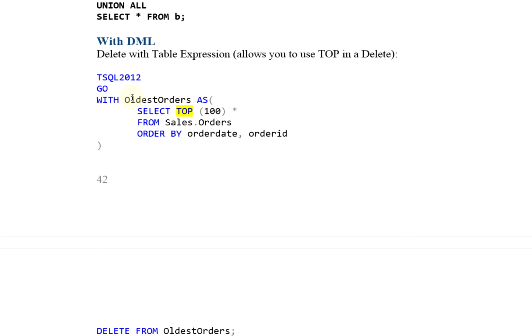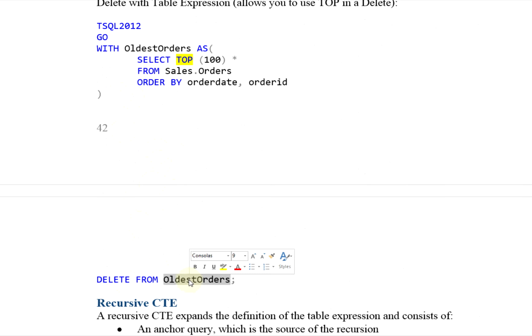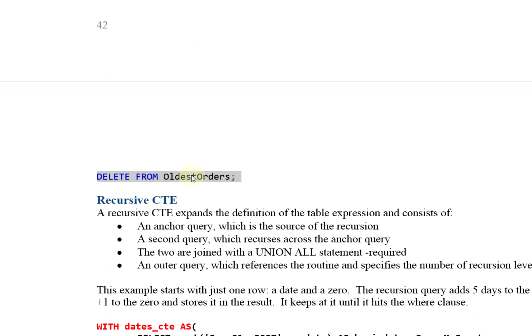Okay, and then here's an example where we're using delete. We're deleting from this table, but this is our common table expression. We've got the WITH oldest orders AS, and then a select statement that finds the oldest orders, and then that gets fed out to our delete statement. So now we can write complex delete statements, while before we were very, very limited as to what we could put in a delete statement.